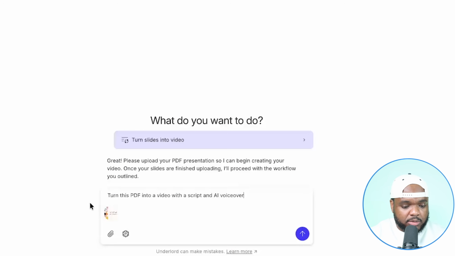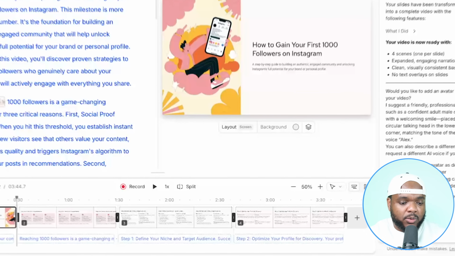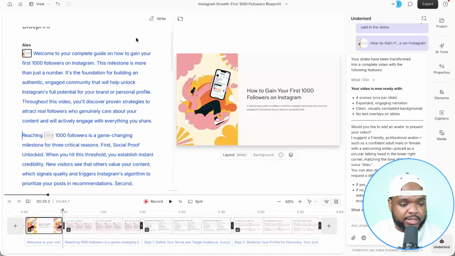But let's continue. So I'm just going to type this in and then click on submit. And what it should come back with after a few minutes or so is a full script, as well as someone reading it out, making it sound natural and organic. So I'm just going to play it so that you guys can hear it, just so that you can get the gist of exactly what we've done so far.